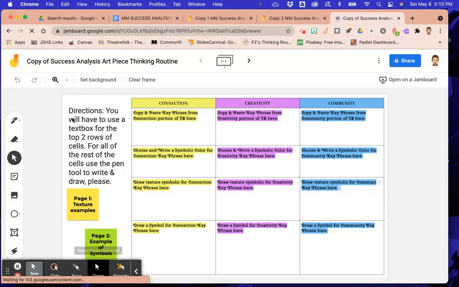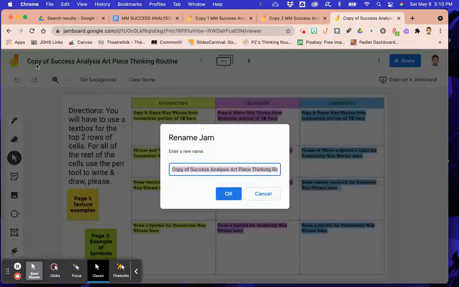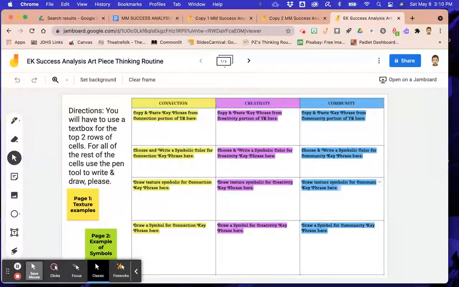Then, once again, like I always ask you to do, I want you to rename it and erase "copy of" and put your first and last initial. I'm going to pretend right now my first and last initial is EK. My name is Este Kavavi. Okay, so this is Este Kavavi's copy of Success Analysis Art Piece Thinking Routine.